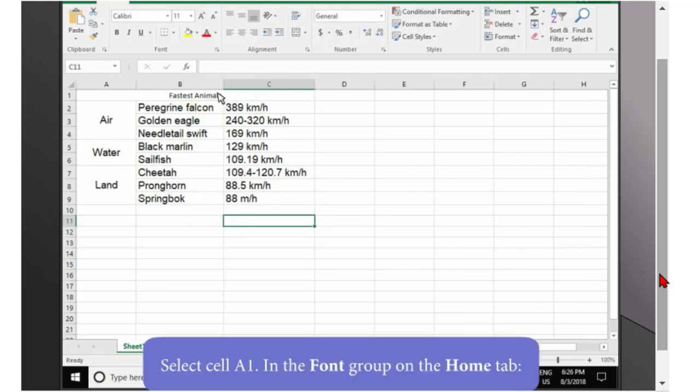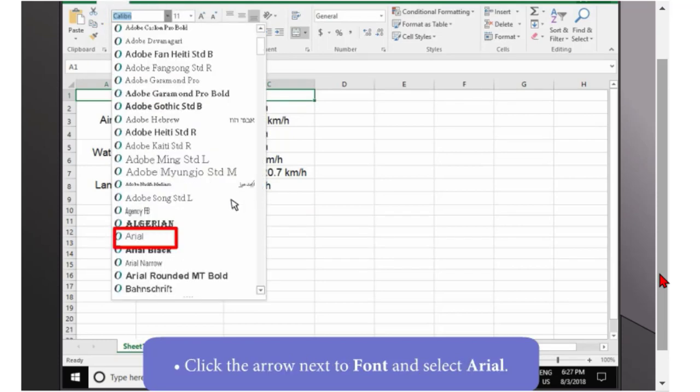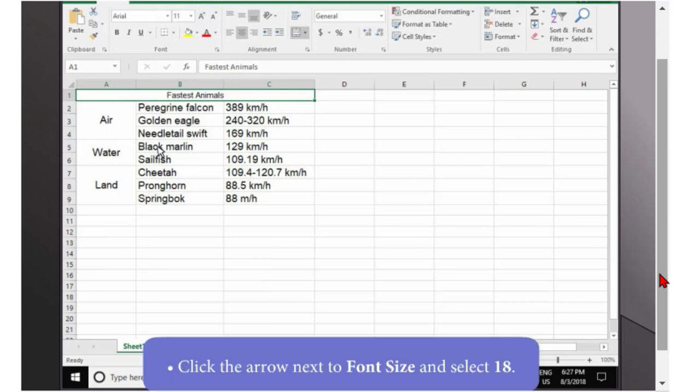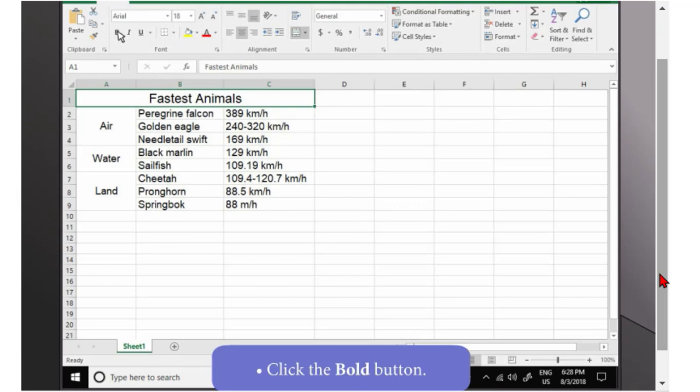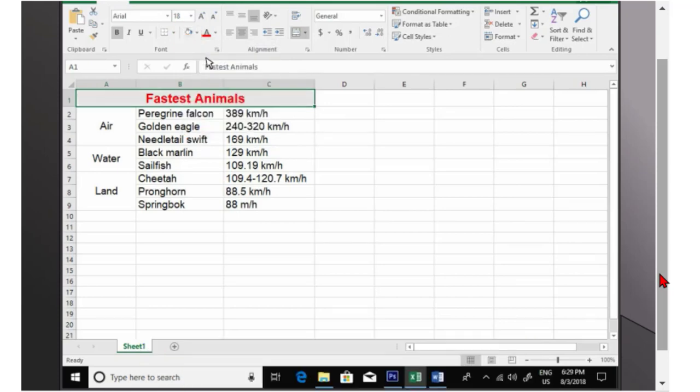Select cell A1. In the Font group on the Home tab, click the arrow next to Font and select Arial. Click the arrow next to Font Size and select 18. Click the Bold button. Click the arrow next to Font Color and select Red. Click the arrow next to Fill Color and select Gray.